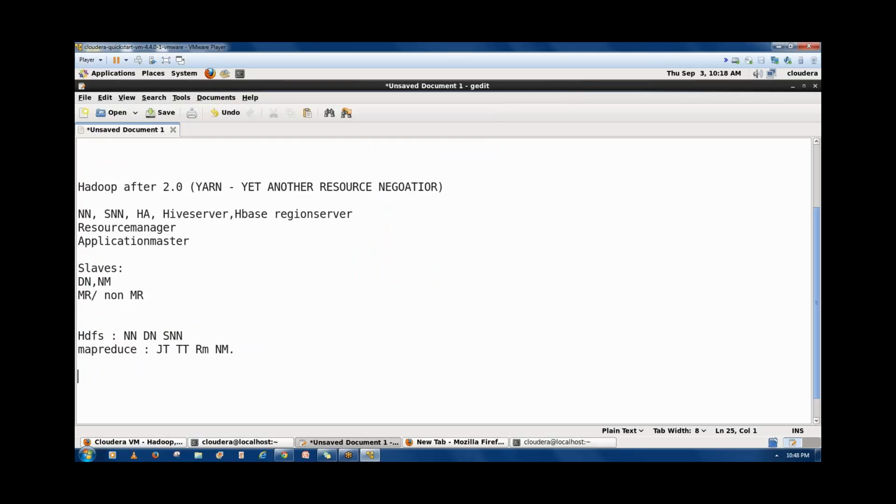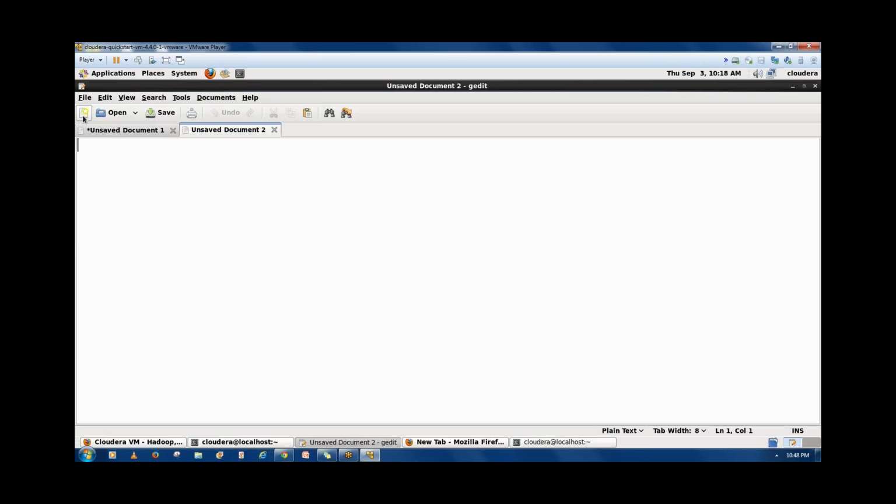Any idea about this one, Raju? Standalone installation, pseudo distributed mode, and fully distributed mode installation. We have three configuration files: core-site.xml... No, no, not about the XML configurations.